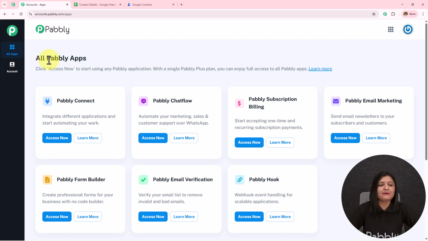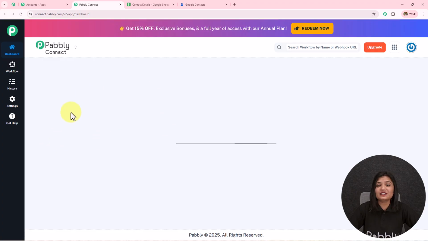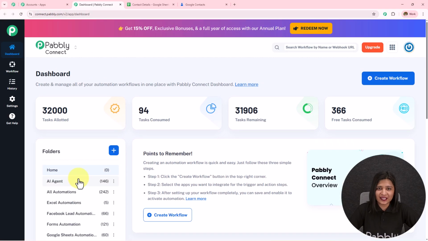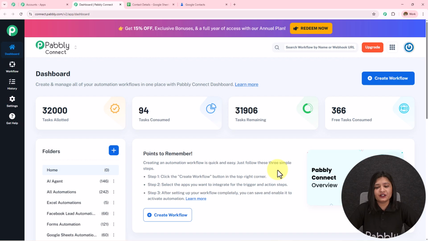And here all Pabbly apps page has appeared, which is showing me all the Pabbly applications. I'm going to click on this Pabbly Connect, access now. And here it has taken me towards this dashboard where I will be able to find all my workflows over here and all the folders which I have created over here. If you want to create a new folder, simply click on this plus icon and from here you can create a new folder.